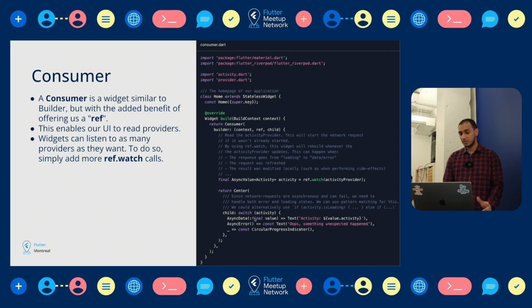Riverpod is automatically creating the states in the background, and I am handling them with the switch. If you get data, you show the activity data. If you get an error, an async error, you show an error message, and other than that you get a circular loader. So in 3 lines of code you made logic that might take more lines in other state management. That's what Riverpod does. It makes your life easier, writing fewer lines of code.